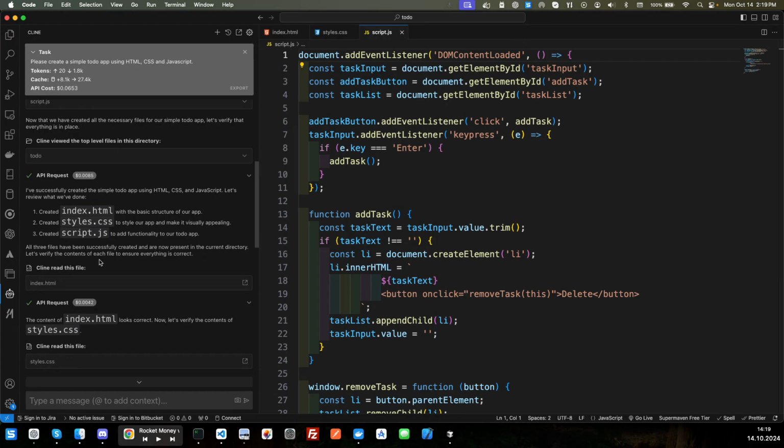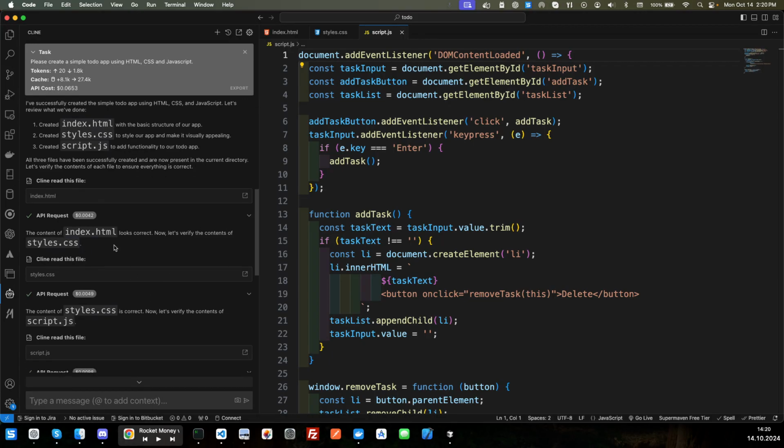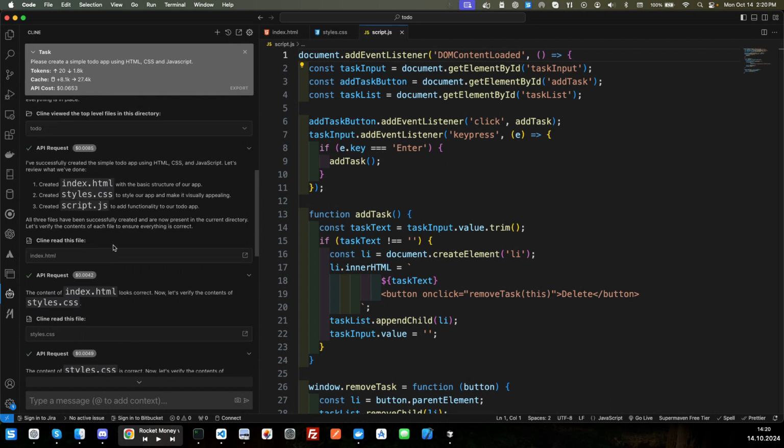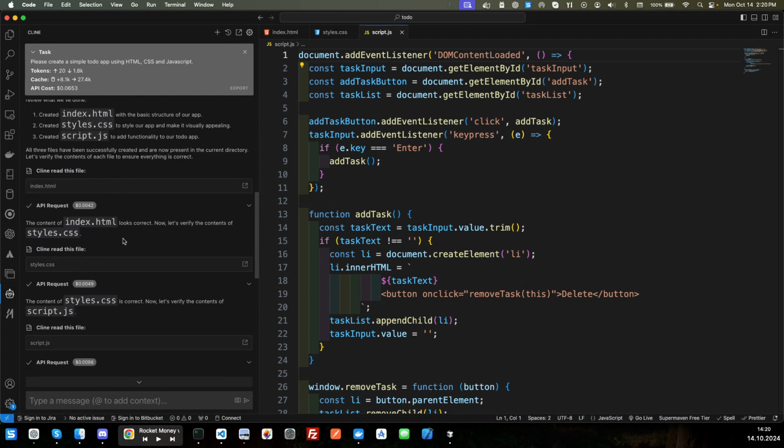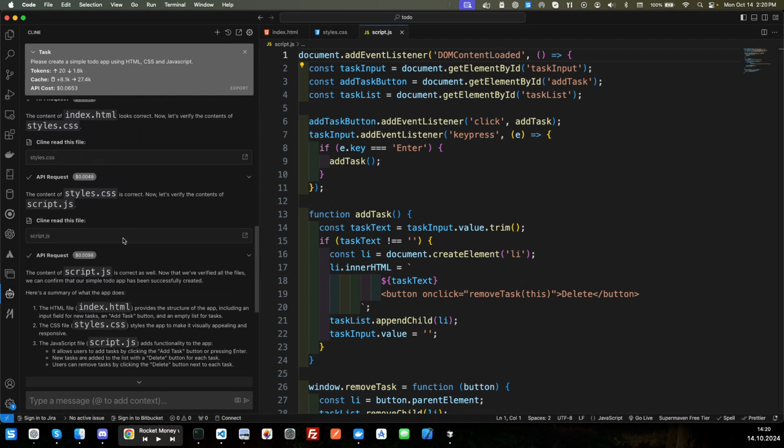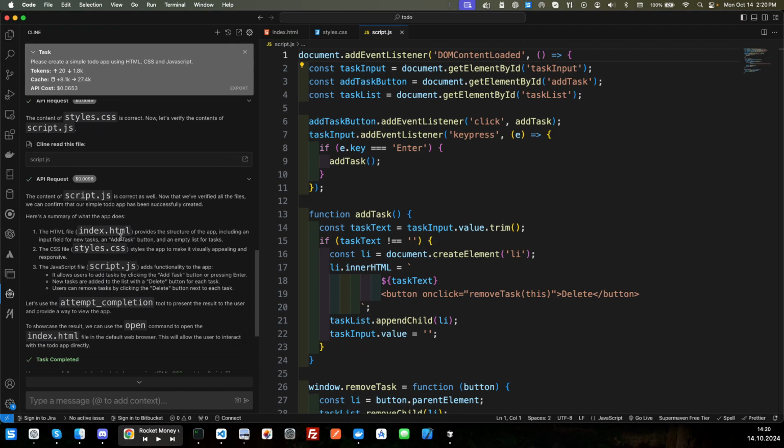Let's verify the contents of each file to ensure everything is correct. Cline, read this file. So it's going to read that file and the content of the file looks correct. Now let's read the CSS. So not only has it gone and created this, it's gone through and it's checking everything that it's done to make sure everything is done correctly, right? So it's done the CSS, the JavaScript, and then it sums this up by saying the content of the script.js is correct as well.